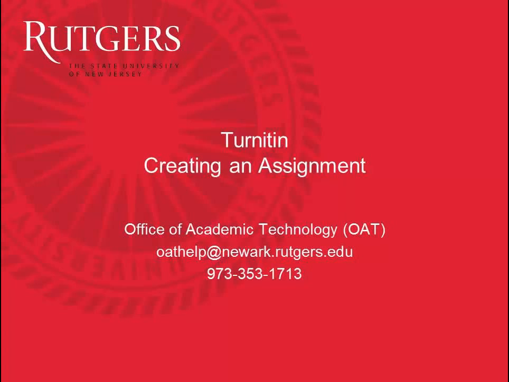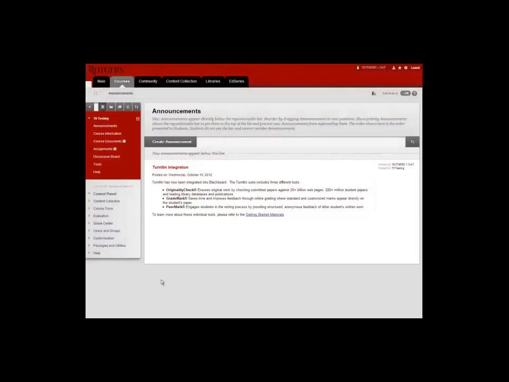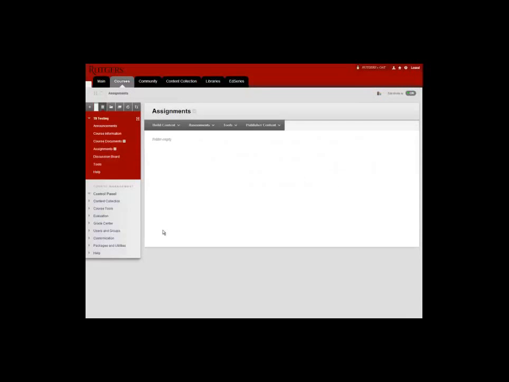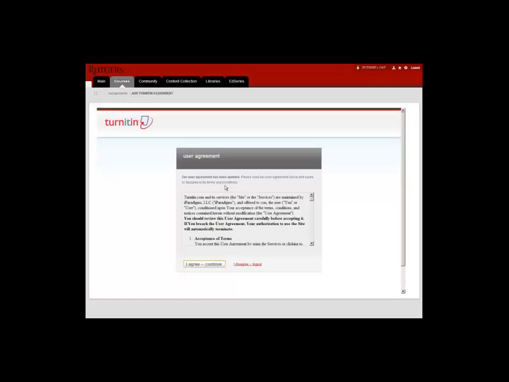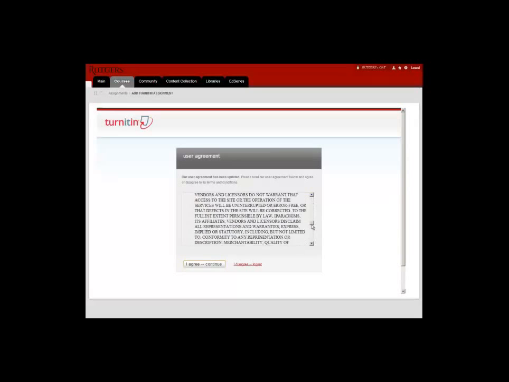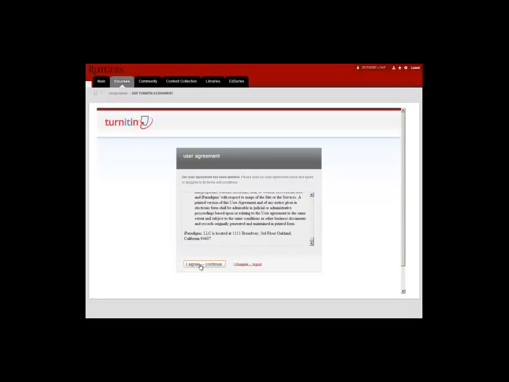Turnitin is now available from any of the content areas within your Blackboard course. In this example, I'm going to first go to Assignments. Once on the assignment page, I'm going to go up to the Assessment menu and select the Turnitin assignment option at the bottom. The first time that you use Turnitin, you'll be prompted to review the user agreement and select I agree.